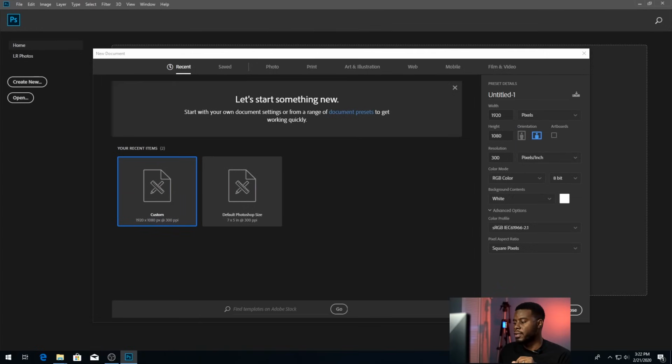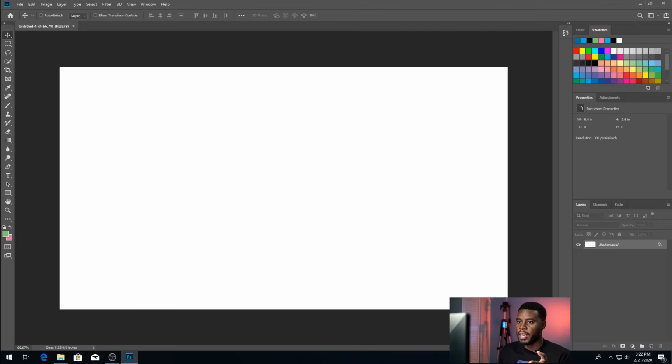So how you can find out the size of what you want to create in Photoshop: first, you have to know what you're making. So if you are making a Facebook cover photo or a YouTube thumbnail like we're doing today, you would go to Google and you can type in YouTube thumbnail size, and you'll see that size, and you just come over and put that into Photoshop. And then we're just going to hit create. And here's our blank template or blank canvas.